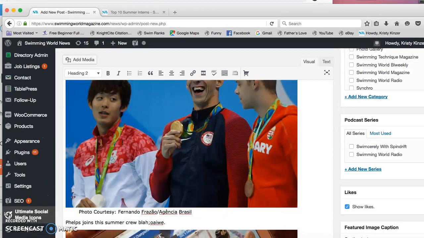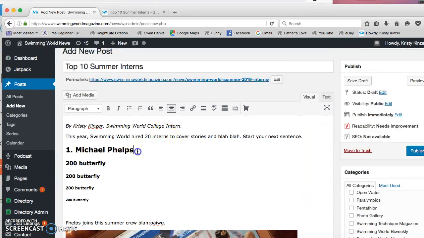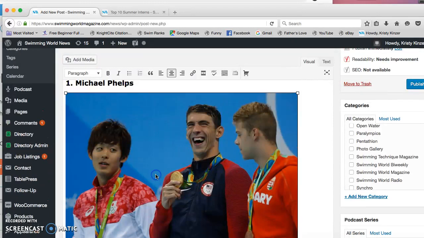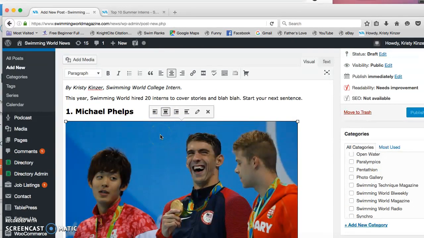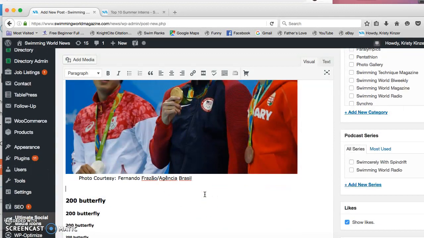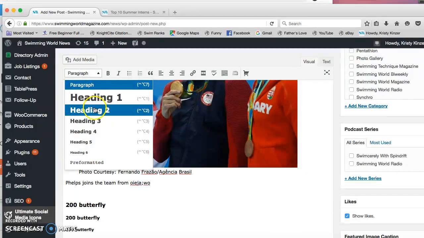Now, when we do listicles, you always want the photo to be directly below the heading. So you don't want text here and then the photo. That flow doesn't work well. So we have that there. We have it centered. Again, you can go to the media library and search for the person. If we have a photo of them, insert it there. And then you can say, Phelps joins the team from, wow, I can't type, wherever he is. And then you'll go on to your next number and then choose paragraph.